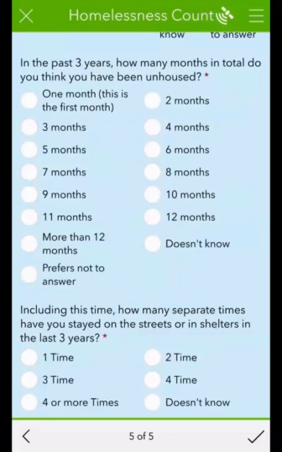So in the past 3 years, how many months in total do you think you've been unhoused? Remember, we are completing the survey in January of 2024. So we are thinking back to January of 2021. So since January of 2021, how many months in total do you think you've been unhoused? Well, you have here different options between 1 month and 12 months or more than 12 months, just to keep things a little bit simpler.